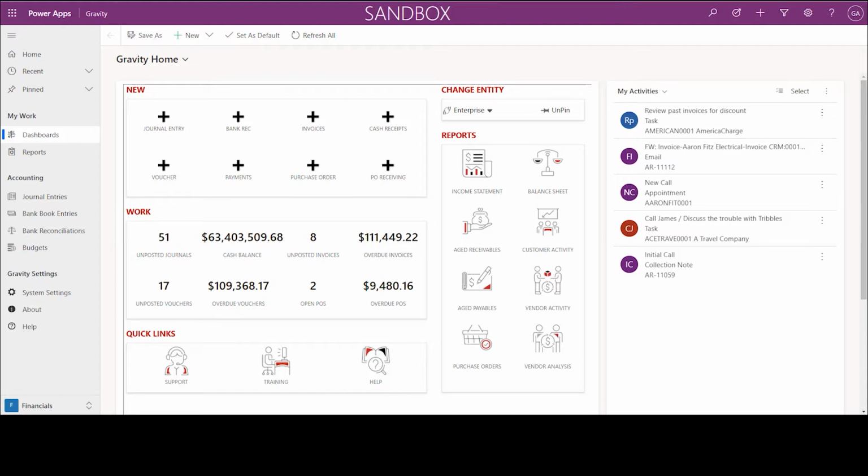So we've created a bidirectional sync to sync data from Gravity, such as vendors and bills, to Bill.com so that you can use Bill.com's workflow and/or payment processing.